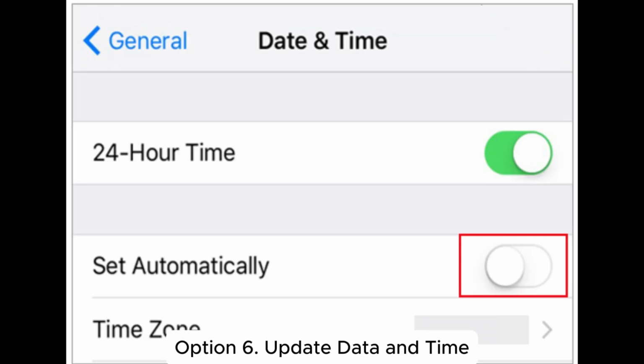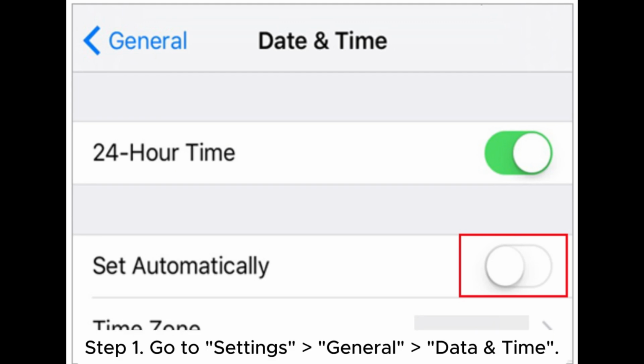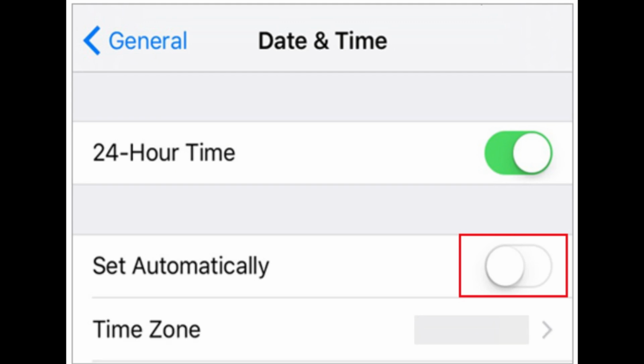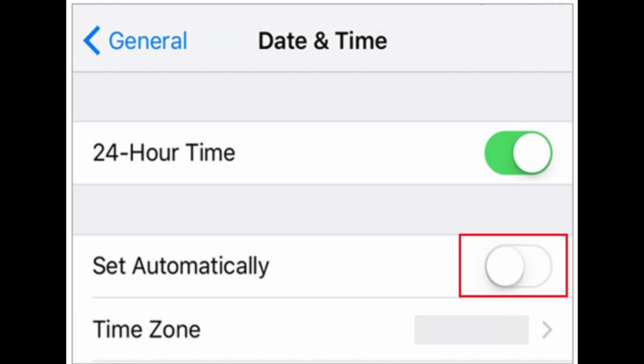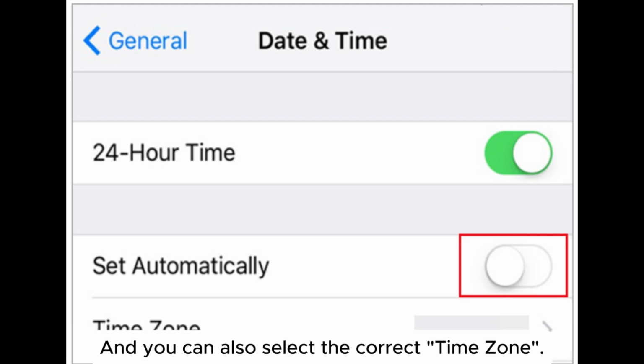Option 6. Update date and time. Step 1. Go to Settings, General, Date and Time. Step 2. Enable Set Automatically to let it automatically update the date and time. And you can also select the correct time zone.